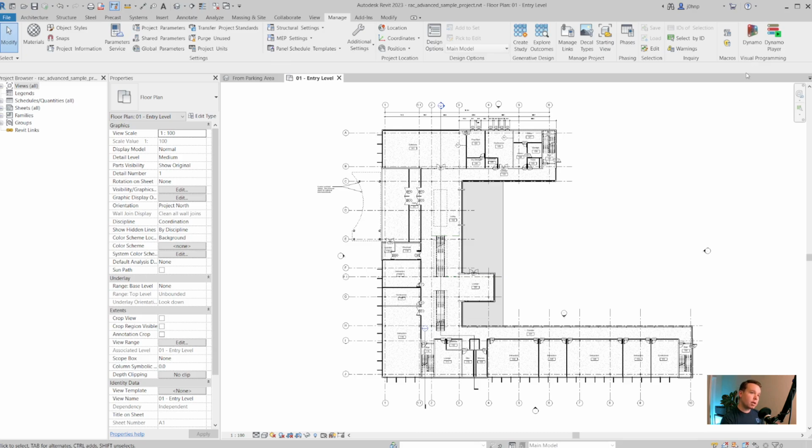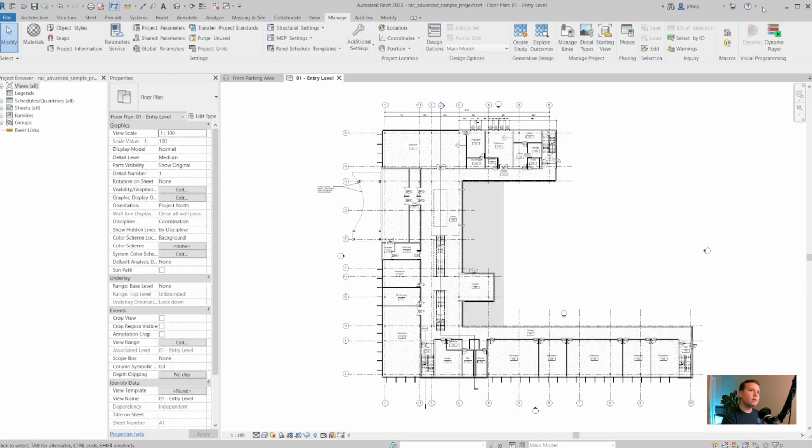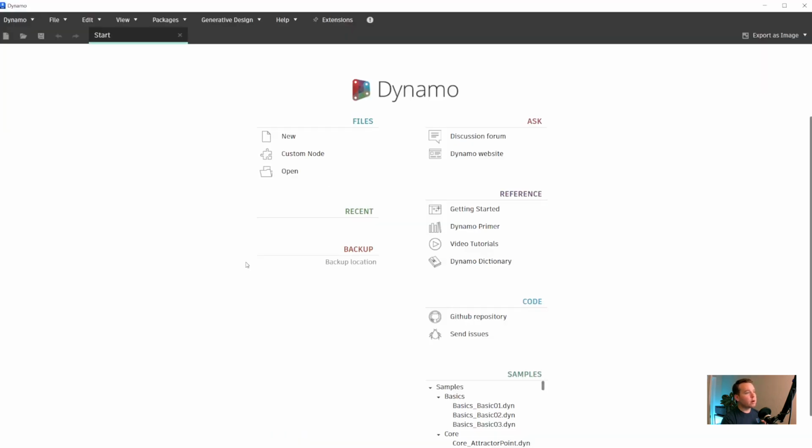In order to launch Dynamo, we can go ahead and click on the Dynamo icon in the Visual Programming panel. Another icon that you see, the Dynamo Player icon, that's another tool available to us along with Dynamo, and we'll get into that in a later lesson as well. So with Dynamo open, we are on a landing screen that's pretty familiar as most landing screens that we have in most software, especially from Autodesk.